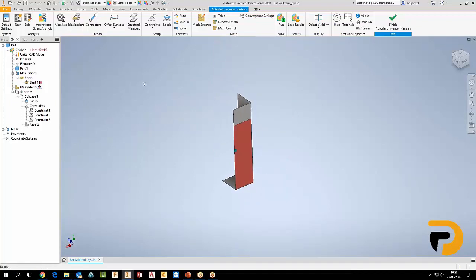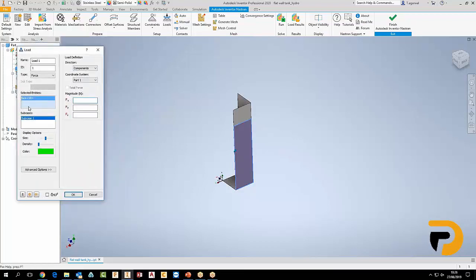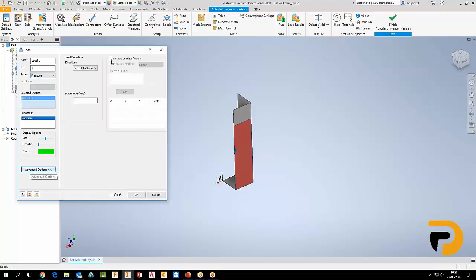Okay. Now moving on to the loads. I'll do the loads now, and I want to use. These are all the types of loads we can apply. Force, moment, distributed load. Now this one is new, hydrostatic load. We are going to use this. Previously we used pressure, and then we used to apply variable load definition to do the hydrostatic load.